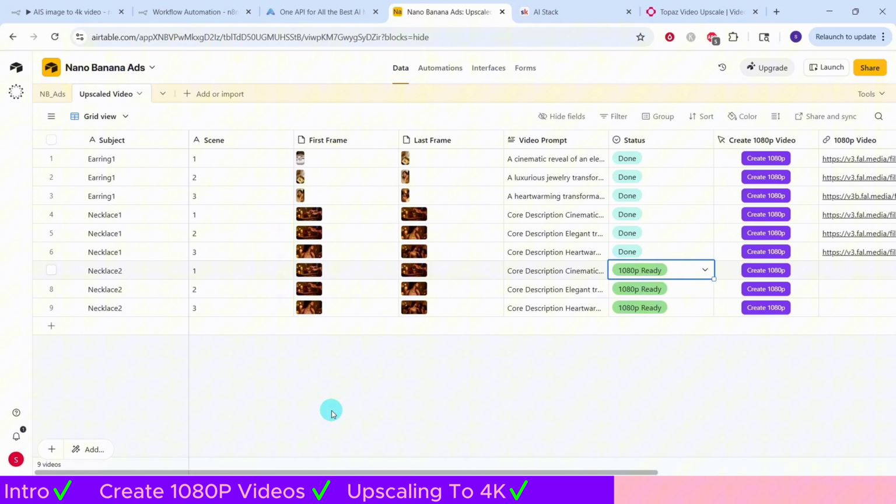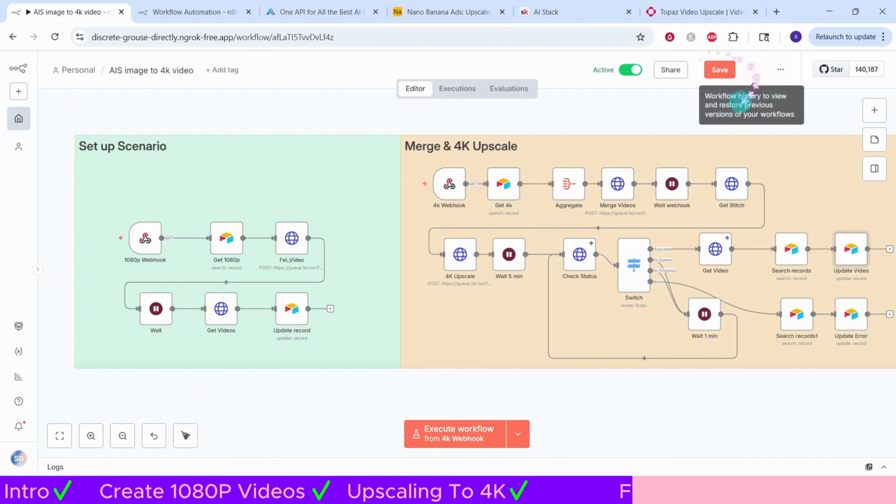Before we kick it off, let us make sure our Airtable is ready with all the information necessary. Make sure the status column is set to 1080p ready for the scenes we want to generate. Make sure the first frame and last frame are filled with appropriate images and you have the proper video prompt entered here. Save your workflow and toggle it to active.